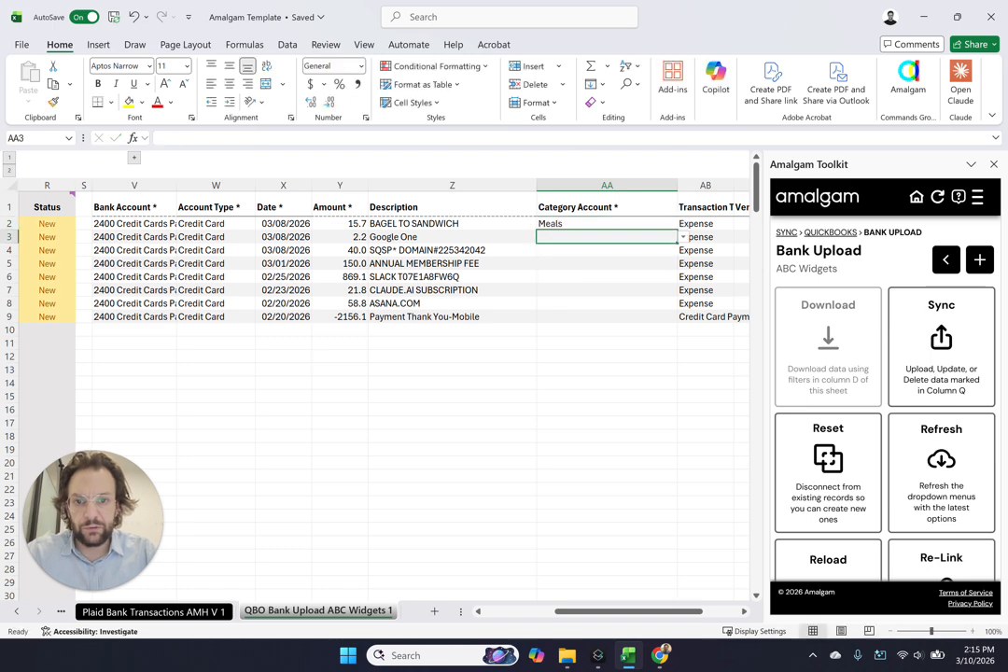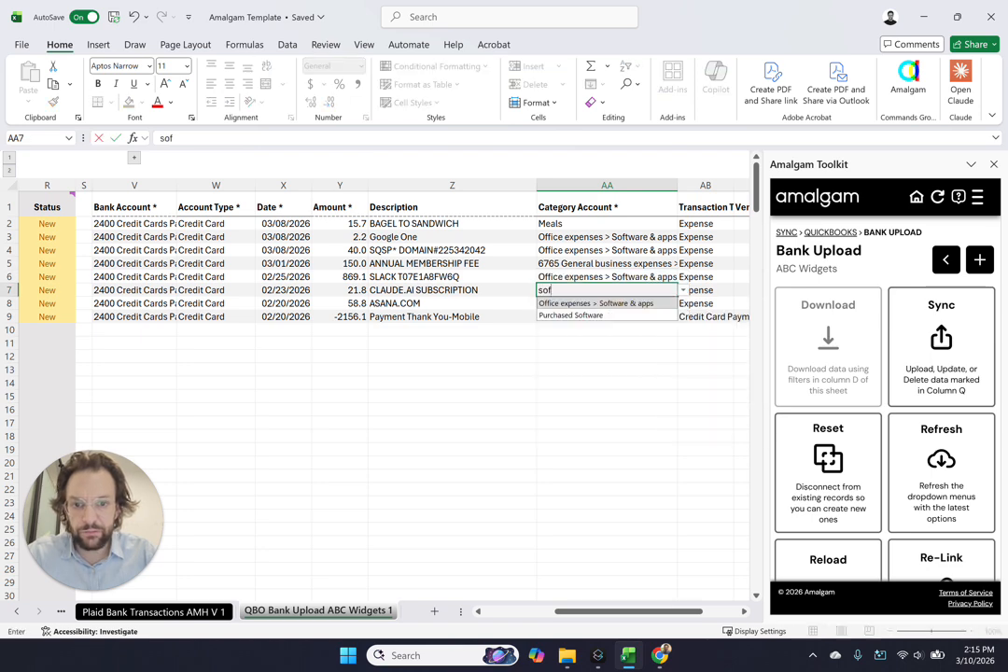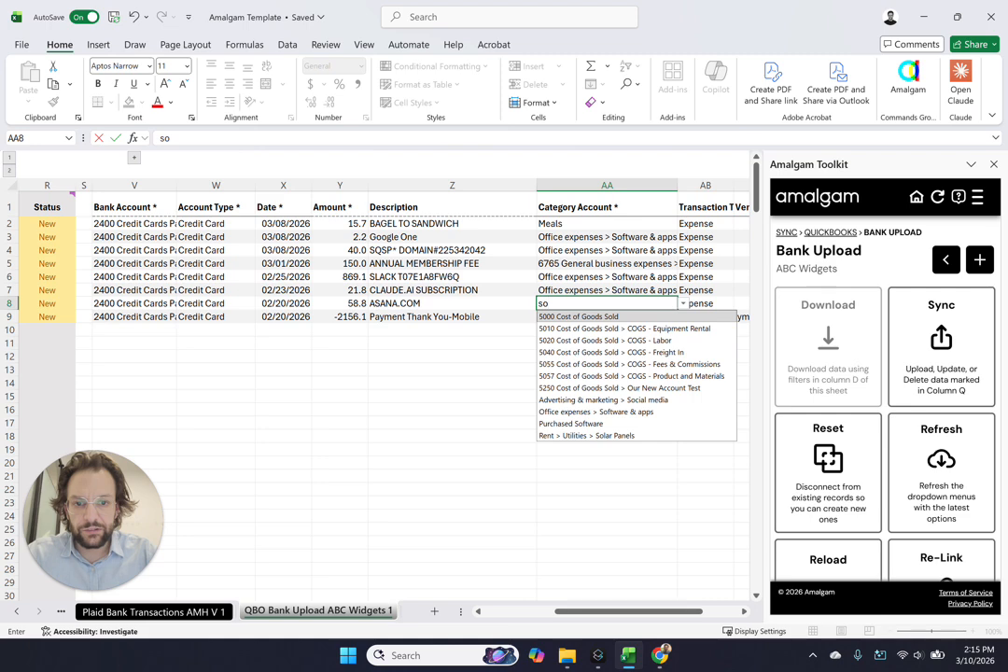And then category account: bagel to sandwich sounds like meals. Google one is going to be software. For Squarespace, this is going to be bank fees, right? Slack is software. Claude will be software. A lot of software for me, huh? So this is pretty easy.